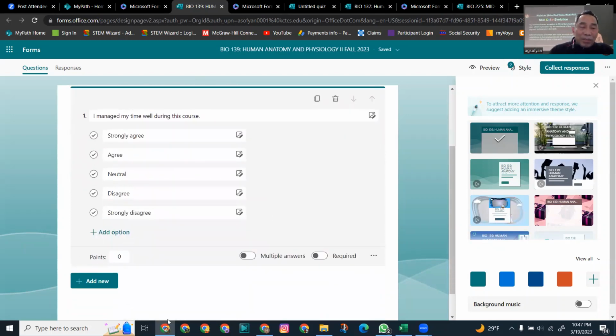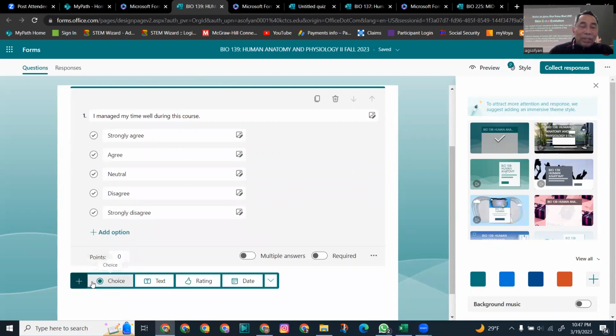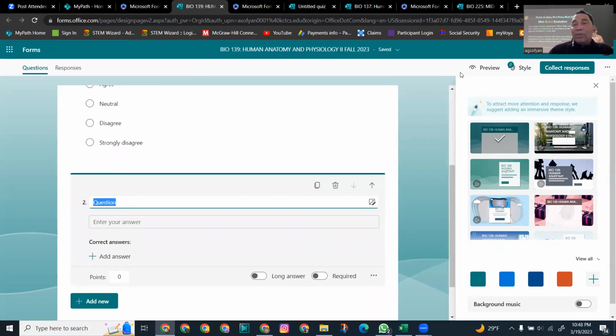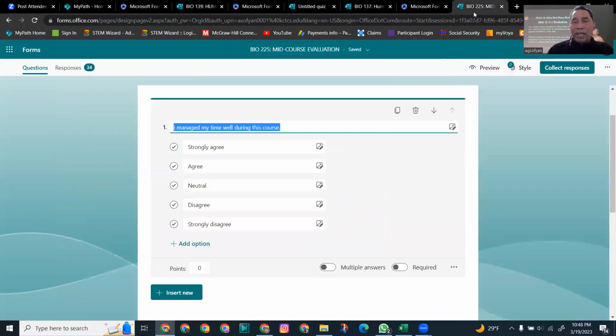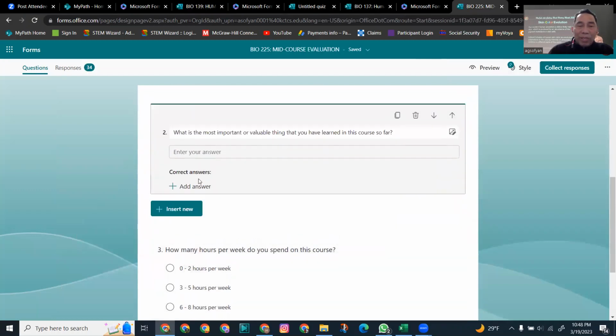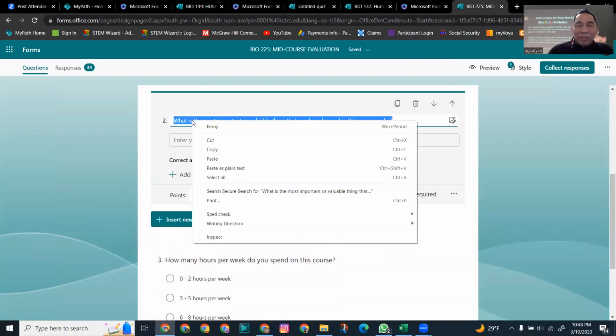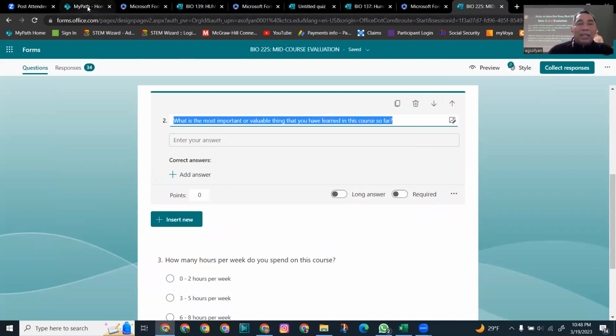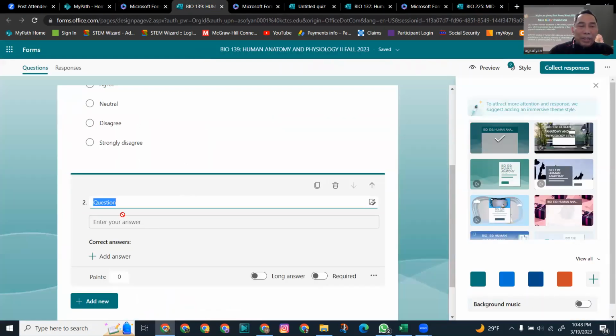And then for the second question, you can add a new question over here. And this time I will use text. Okay. And again, because I already have it from my previous class, I just copy the question from here. Copy. And then put it here. Again, if you don't have it, then you need to type it. What is the most important or valuable thing that you have learned in this course so far? So students will type their answer in this box.